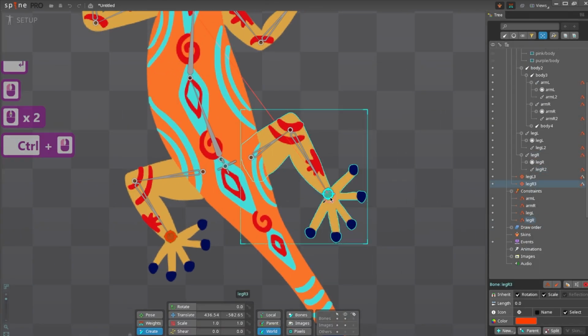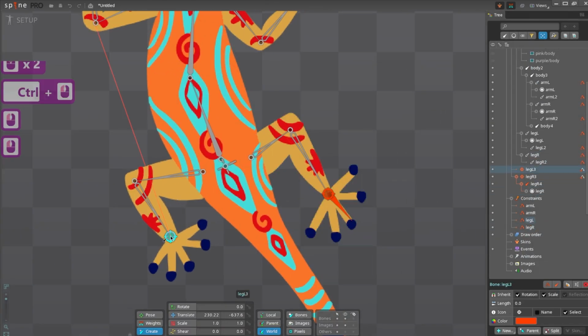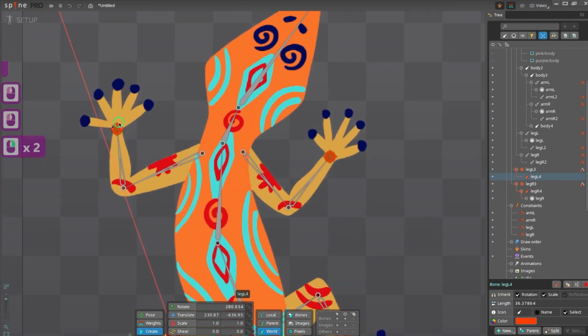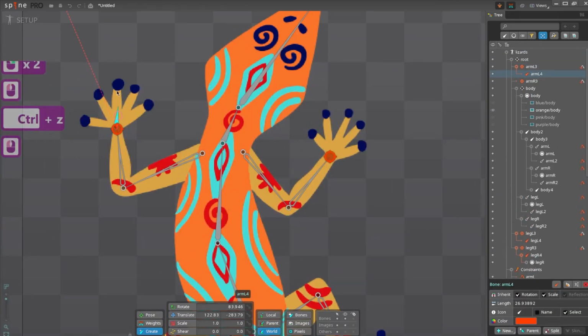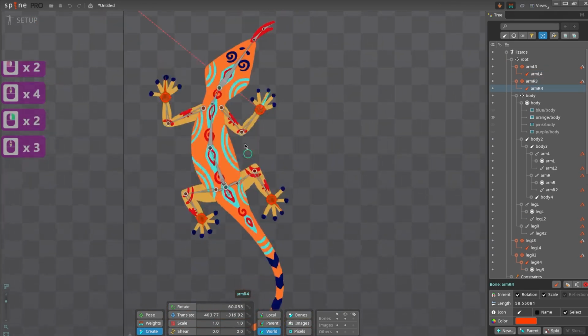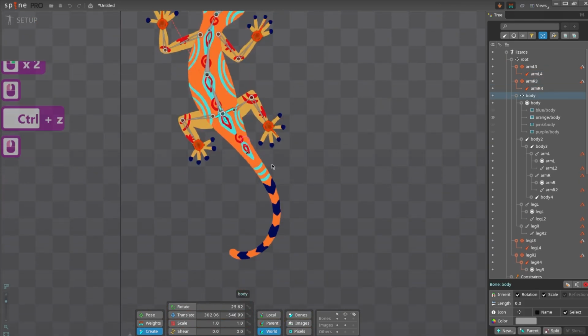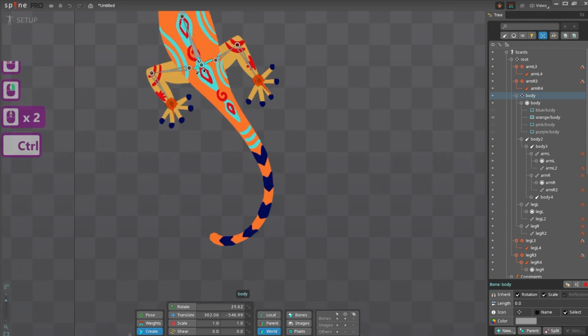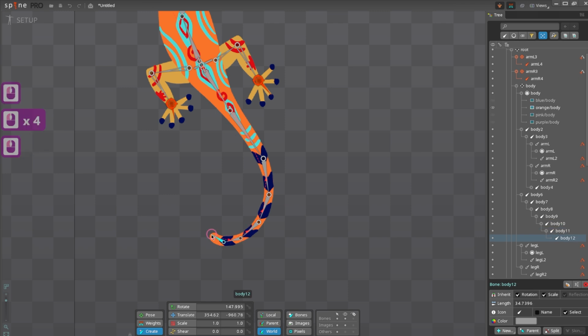Let's add some feet bones coming off of these IK bones. And if you want to, you could always add bones and mesh for the little fingers, but I'm going to skip that for the sake of the demo. And then we can add a nice quick bone chain for the tail here.